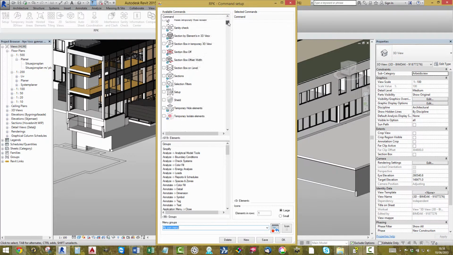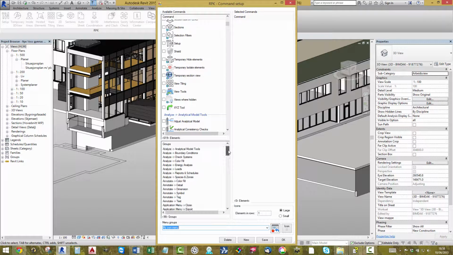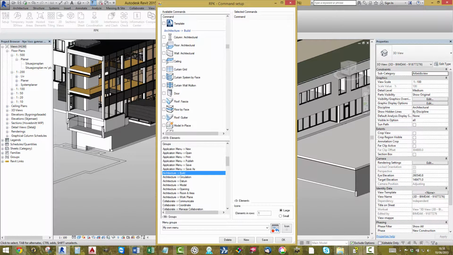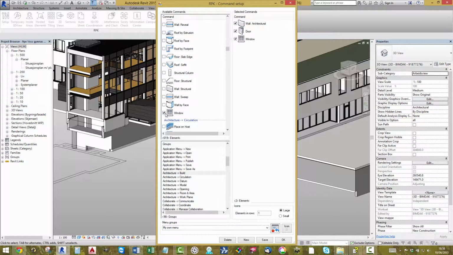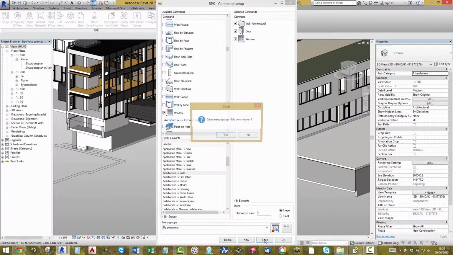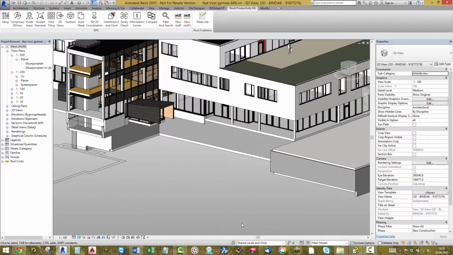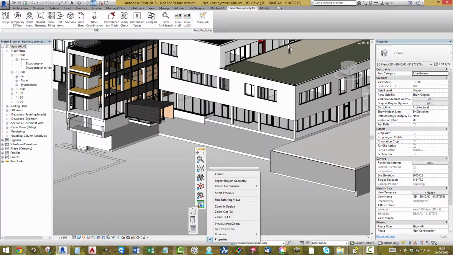Let's say that we want to add, for example, under architecture and build, the wall, door, and window. We click Save. OK. And now we have a flyout with these commands. So as you can see, it's very quick and easy creating your own custom menus.